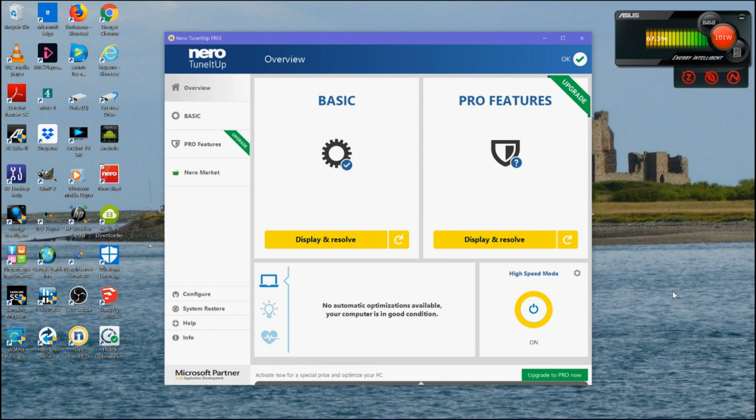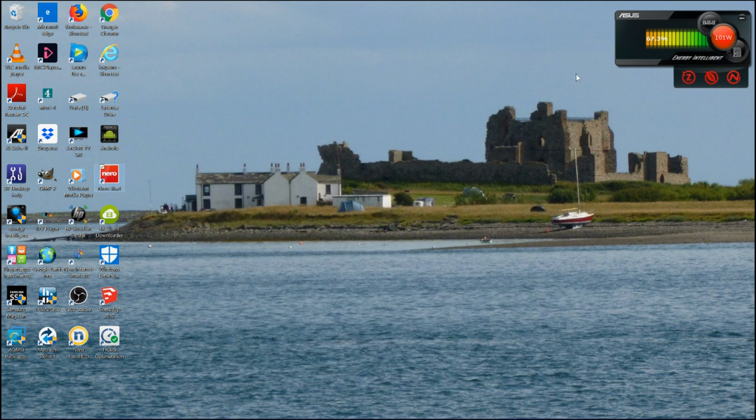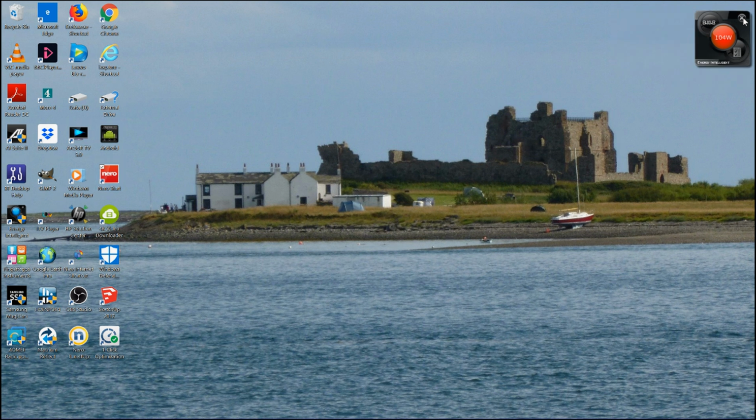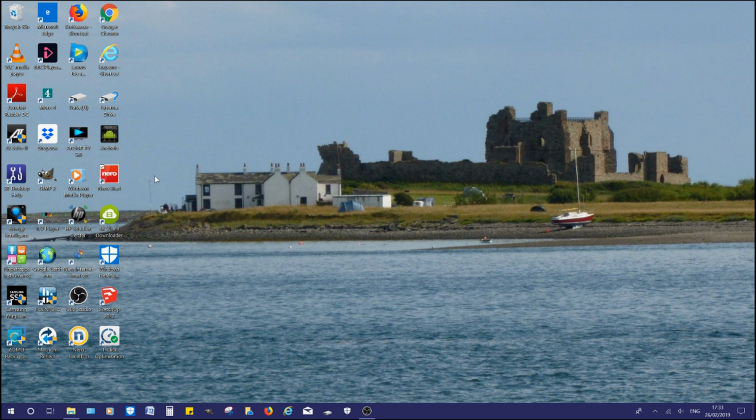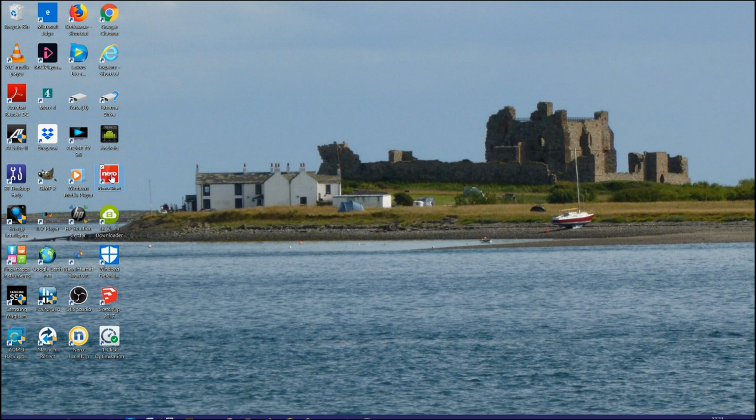So has this made any difference to this PC's performance? Yes, it has. And the best way to prove this is by using 4K video editing to show you how this PC is performing. And it's not just this PC that's performing better by using this program. All the PCs that I have installed this program on run better when this program is activated.